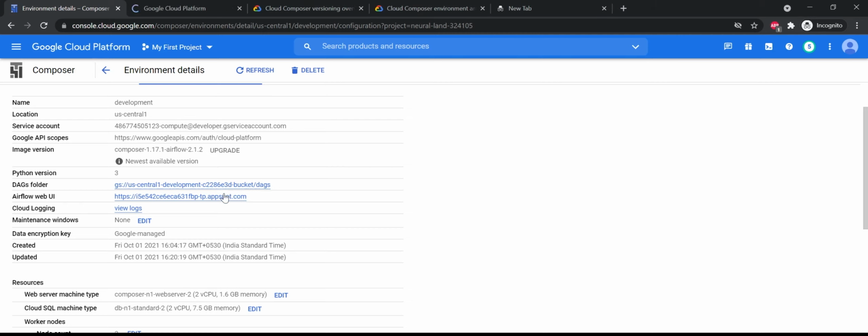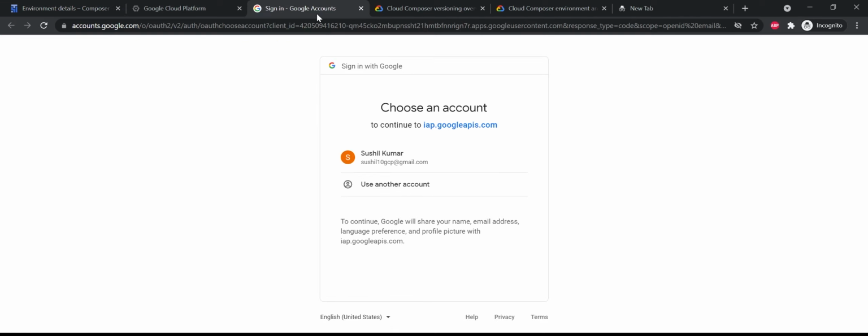And the second one is the Airflow Web UI, right? So the Web UI, as I mentioned, is running in a separate tenant project in App Engine Flexible Instance. So it is guarded by IAP, which is Identity Aware Proxy. So that's a Google component.